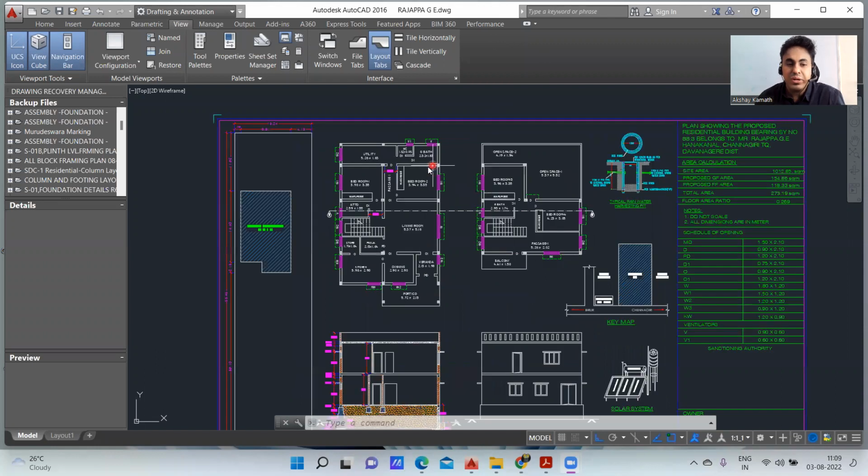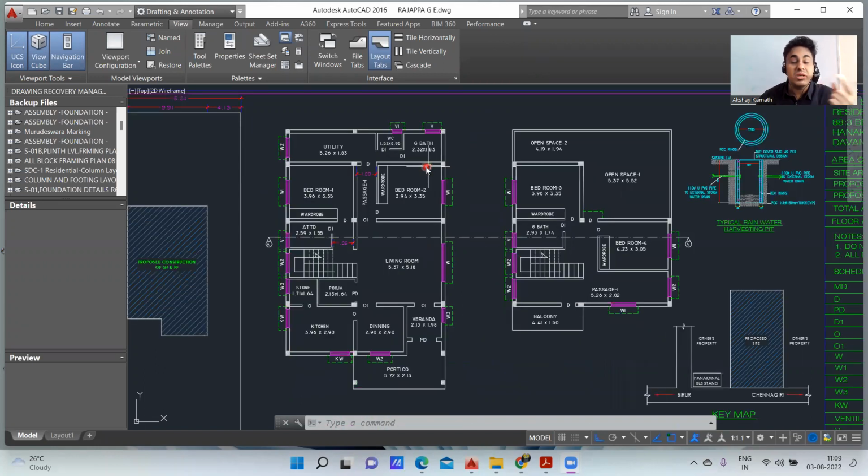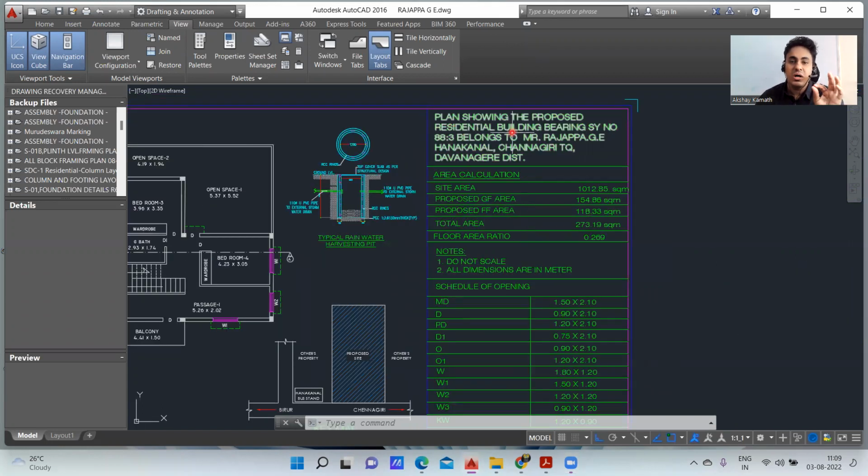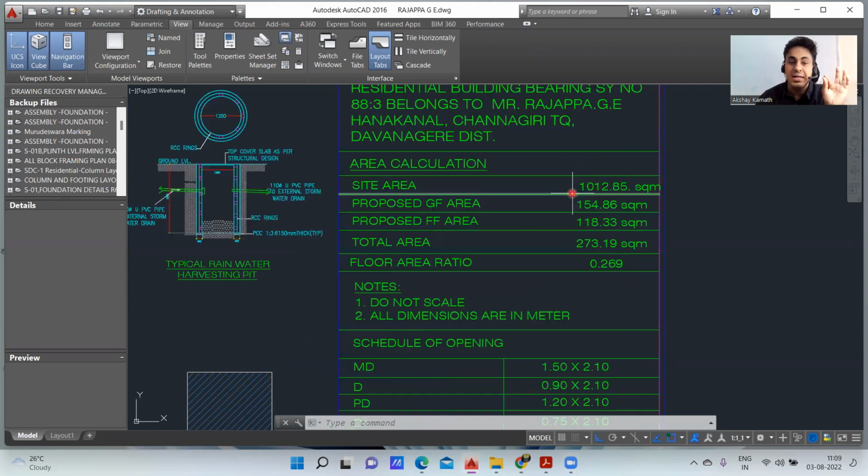So we'll be taking up this particular plan and we'll see how this plan is different from our previous plan. Again, everything remains the same. You can see it here. They have mentioned who is the owner of this particular building, and they have given the calculation: the site area, the proposed ground floor area, the proposed first floor area, and the total area. It's again 273.19 square meter.